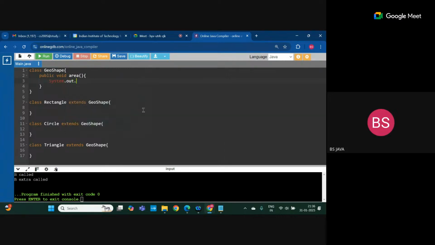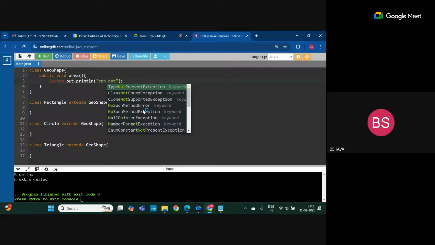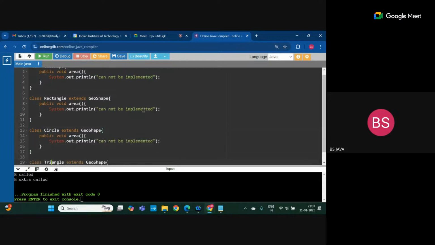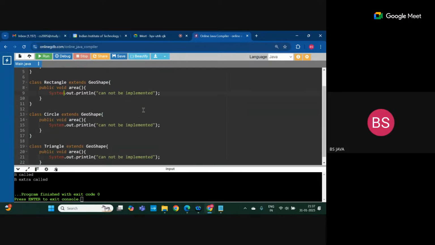But whenever it is not specific which kind of shape it is, it cannot be implemented. So I say "cannot be implemented." Now this method can be overridden by all, but whenever I'm on a specific shape, I know how to implement this. I'm not writing the formula, but I want to show you. So I say area of a rectangle. This is the implementation for rectangle.